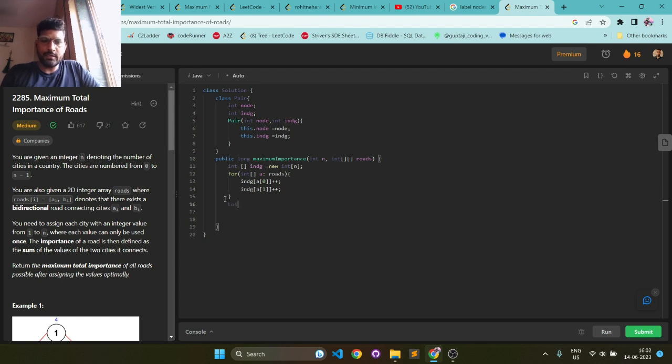Now we can create a list of pairs where we store the node and its in degree. Basically creating key value pairs where the key will be the node and the value will be its in degree. Now don't ask why I'm not using a hash. I will be looping over the in degree array, i equals 0, i less than n, i plus plus, and adding a new pair, where i is the node and the in degree array gives us its in degree. Makes sense.